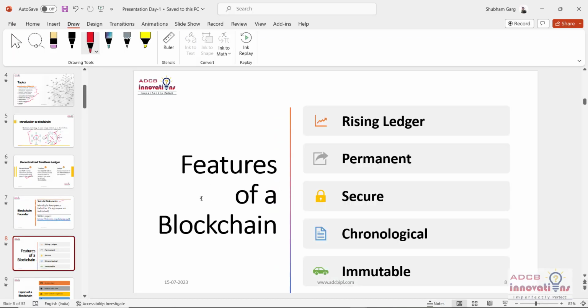Okay, so these are the features of a blockchain: it is a rising ledger. As we can see, the transactions are just increasing. It is permanent, secure, chronological, and immutable. So basically it is permanent, meaning once the data is added, it won't be deleted. It is secure, it uses various security measures, first of all, like asymmetric cryptography, which we will see in coming videos. It shows the data in the form of chronological order.